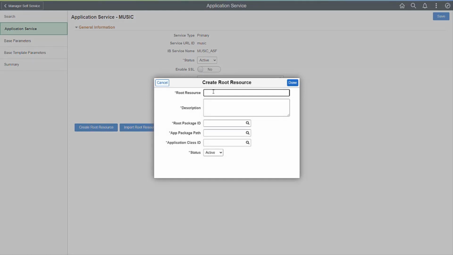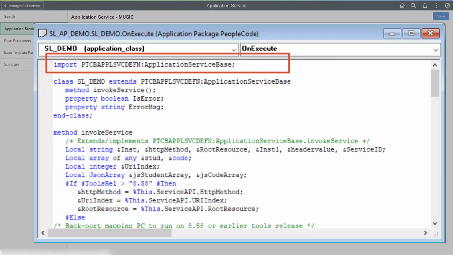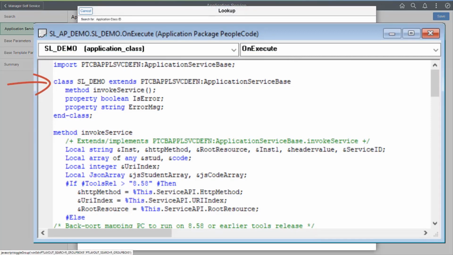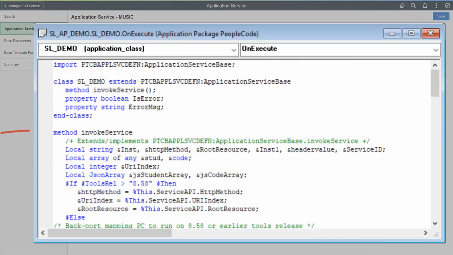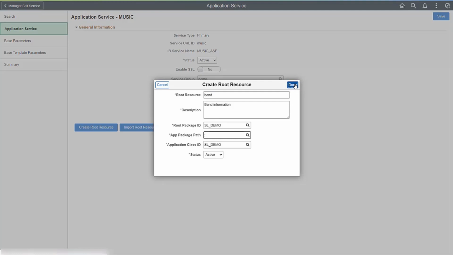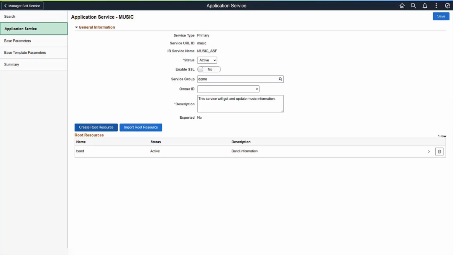Enter a root resource name and description. Select the application package that contains the application logic to execute. The application class must extend the PCB App Service Defin Application Service Base application class and then implement the invoke service method to define the application logic. Use the %this.service API property to read and write parameters and other application services metadata. After you have entered the application package information, click Done for the root resource.